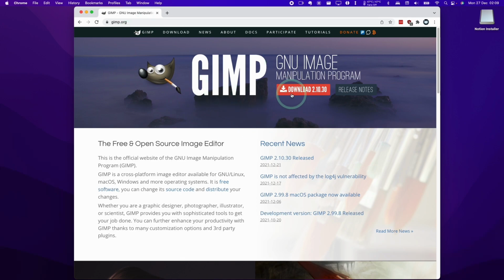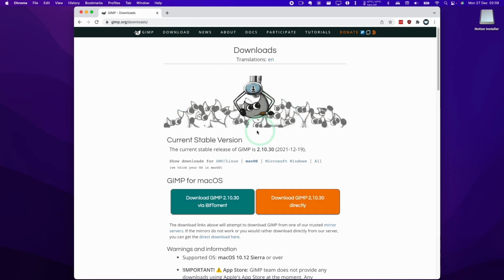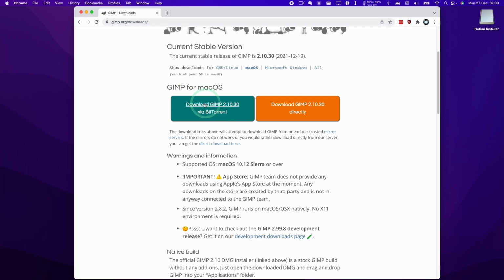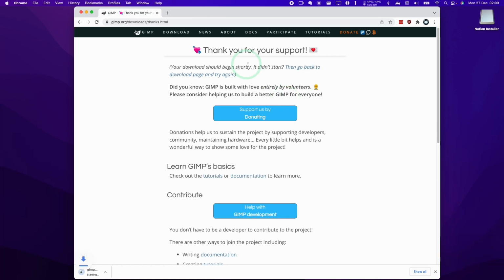Once we get to the main page, we're going to click on the download button here. If you can't see this here, you can also go to the download section at the top of this menu bar here. So now on the downloads page, we're going to go here. It's asking us whether we want to download this via BitTorrent or download GIMP directly. And what we can do is just go ahead and download the orange button here. Here, I'm just going to press this. And then we're going to start downloading the software.